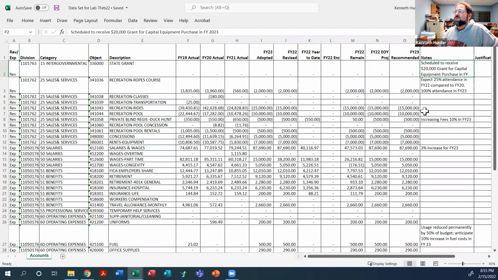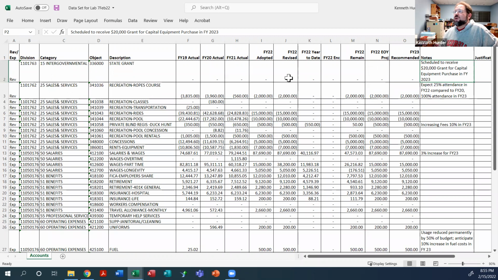You will note here, and let me scroll down a little bit because it did cut off, that there's a note that says this division of the Parks Department is scheduled to receive a $20,000 grant for capital equipment purchases in fiscal year 23. So what we would do in that case is show revenue for that line in 23, and also, because it's tied to capital equipment, we need to go ahead and adjust the expenditure.